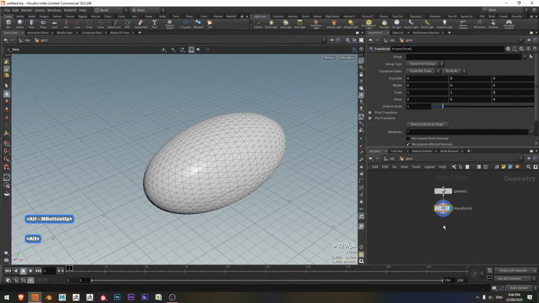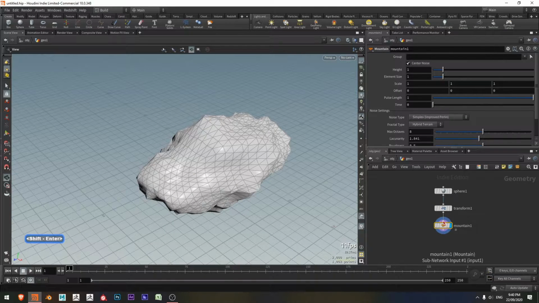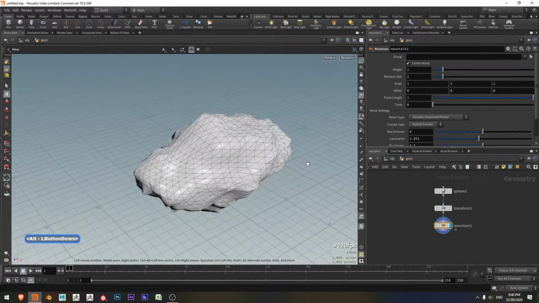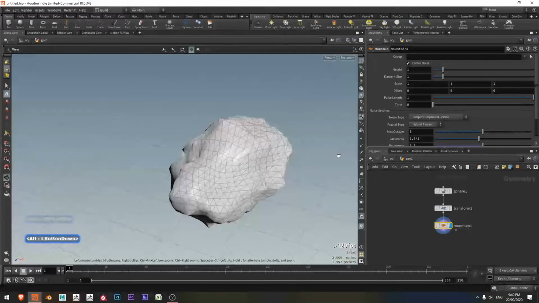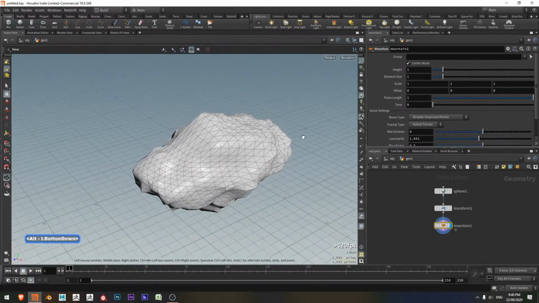So if we want to quickly and easily roughen that up, we can add a mountain sop. So I'm going to press tab and type mountain, or start typing it, and it gets brought up as a suggestion. Shift enter. There it is. That's looking pretty good. And I already like that. I'm just going to leave that. But you can dial in some other height and element sizes if you like.